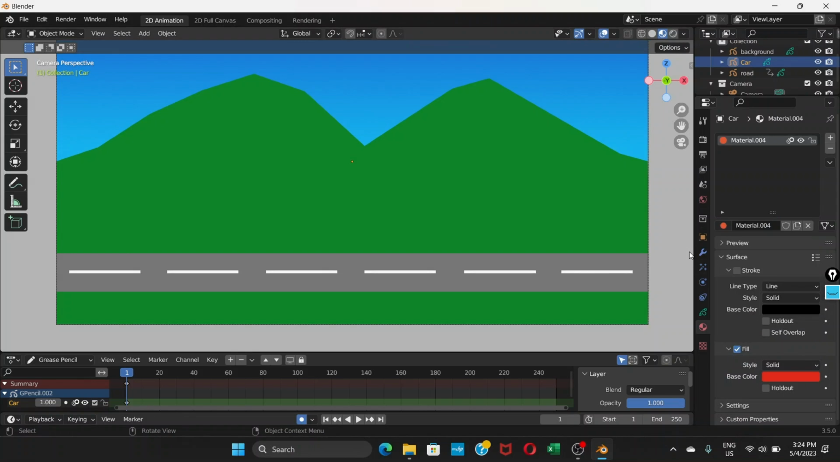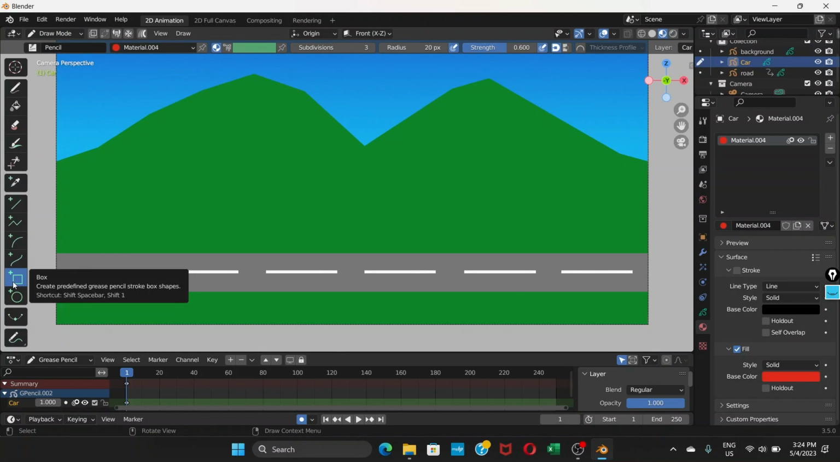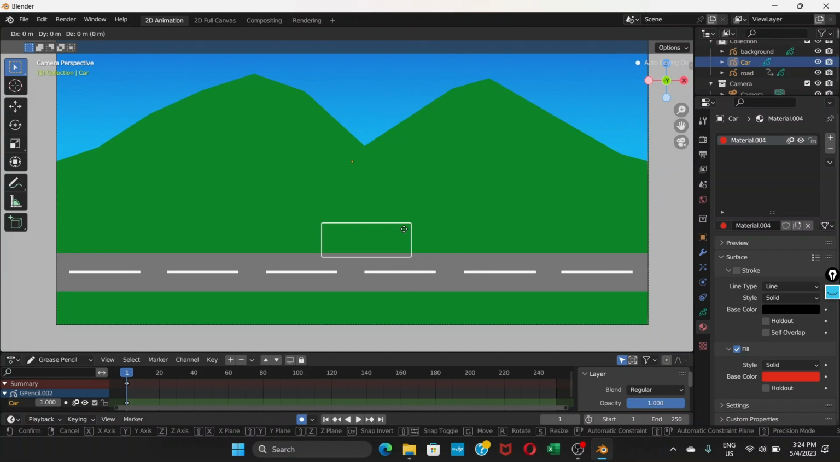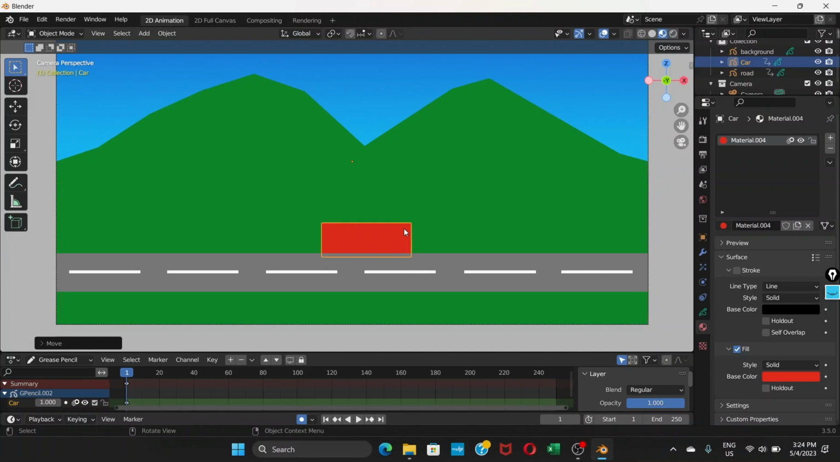Now go to draw mode. Again, select the same box and draw like this. Again, it's not visible, but press enter, go to object mode, G and Y, and then up. Okay, press enter. Come back to edit mode.